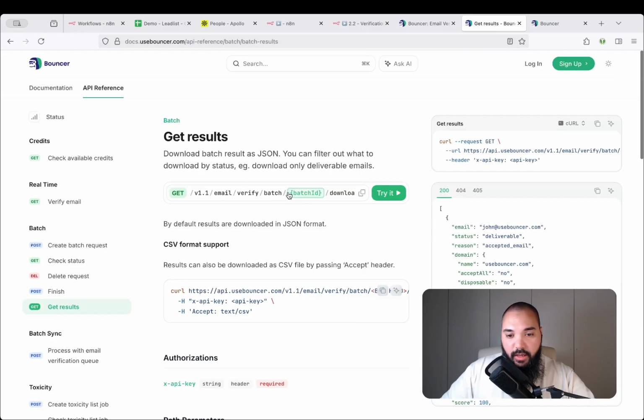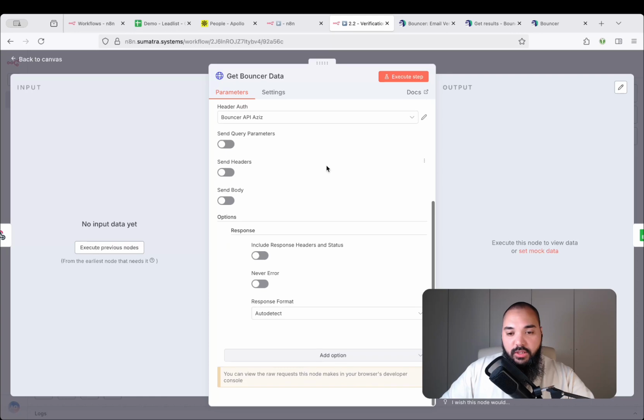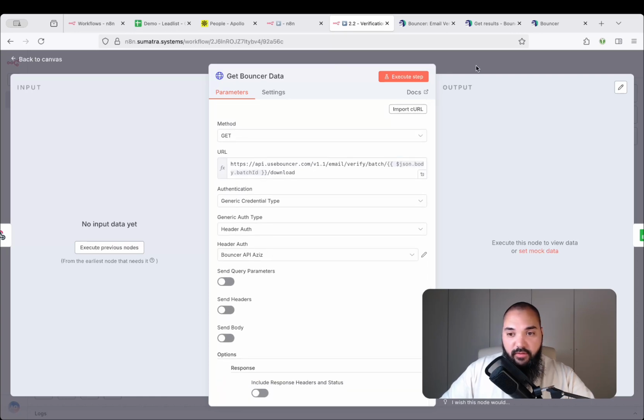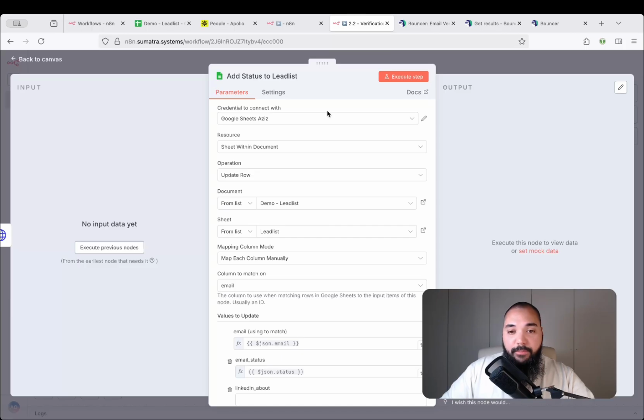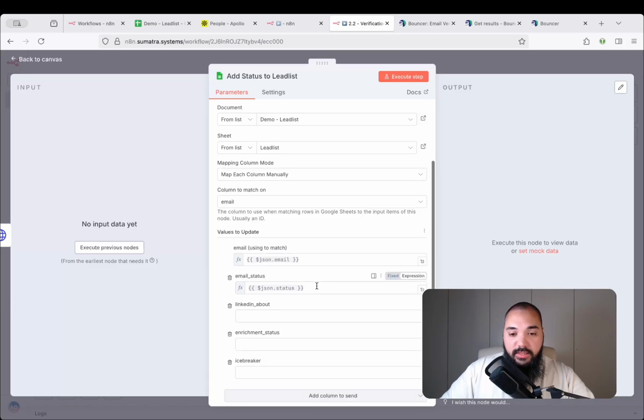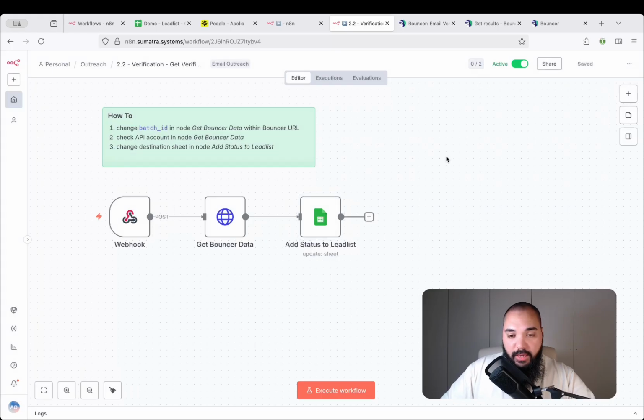The only value we need is the batch ID, and the batch ID obviously will be sent via the webhook from Bouncer. So this is the result that we are getting. We already have the data, we have the credentials, and that's already it. There's nothing left for us to do. We are getting the data, and as soon as that is done, we are updating the leads with the according status that Bouncer gave us, that Bouncer created in its results.